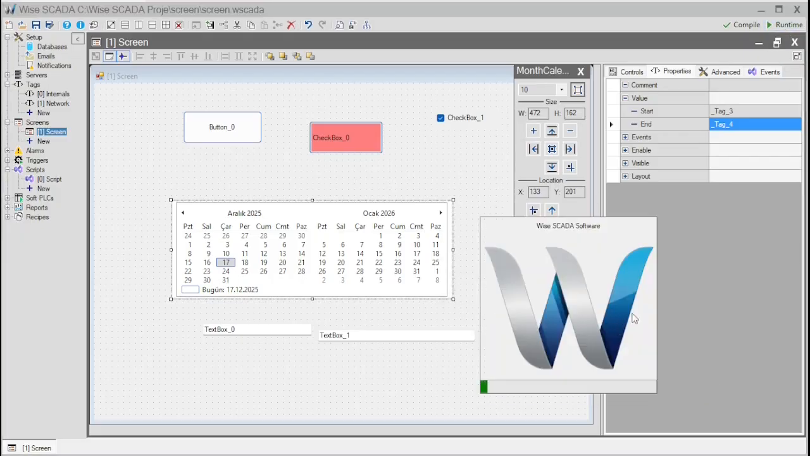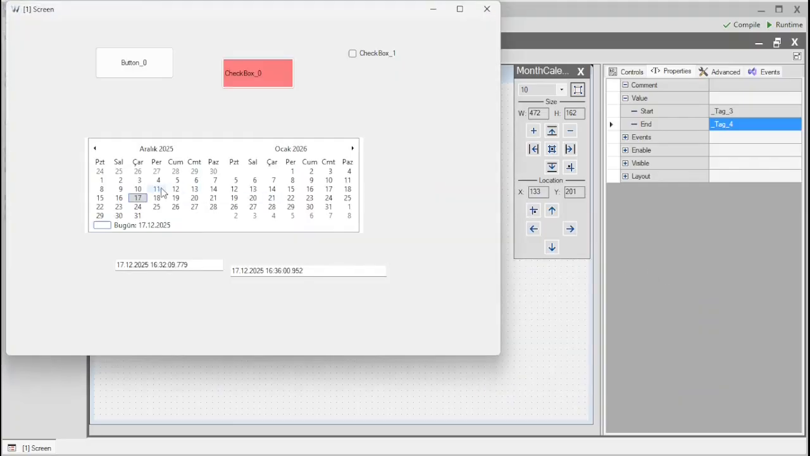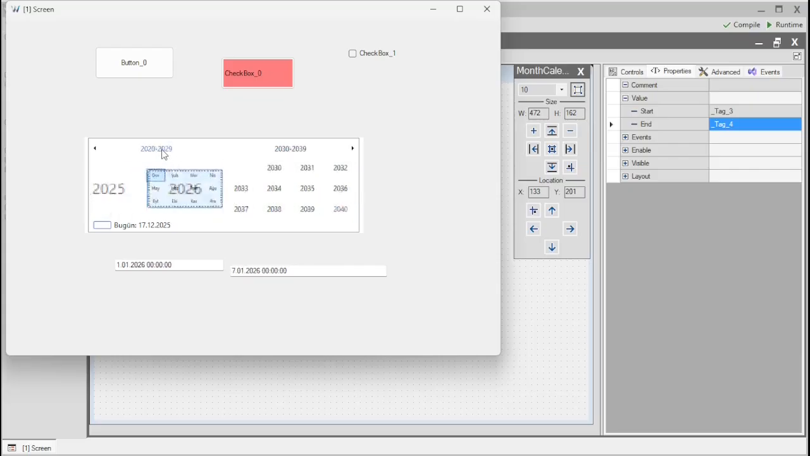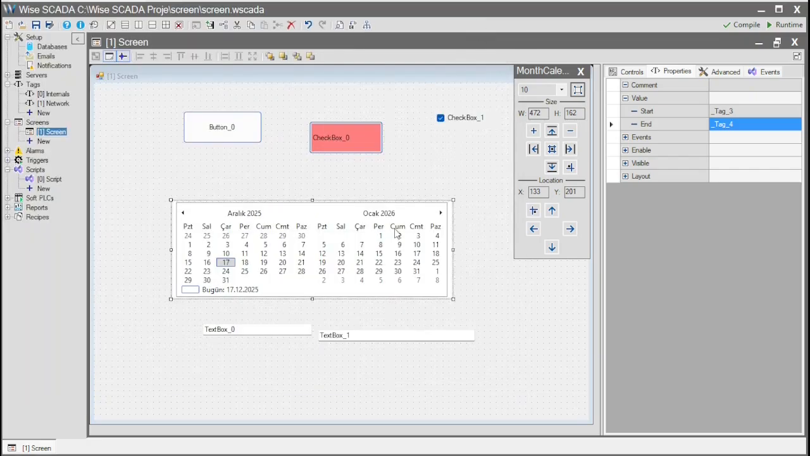Let's start the runtime. Now we can select date ranges using the mouse. The selected dates are automatically written to the tags. Currently, I can select a maximum of 7 days. I cannot select more than that. When we click here, the selection range expands. It can extend across months or years.